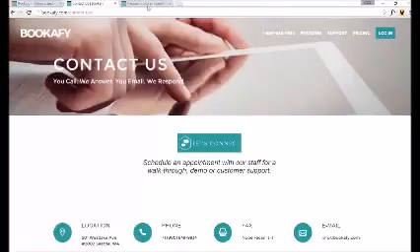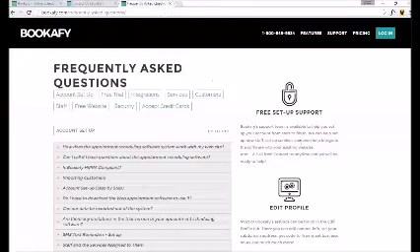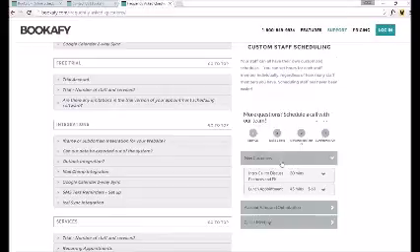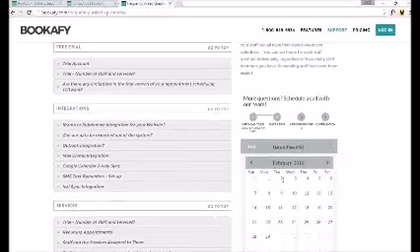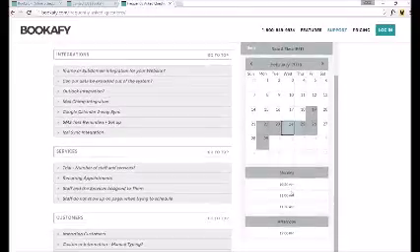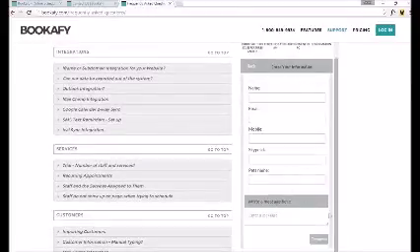The second way that the integration gets used is as an iframe. This is where you're embedding our page into your existing page. And you can see here we've added it on our frequently asked questions. Customer can simply come in here and make an appointment, choose a time, put in their details, and finished.